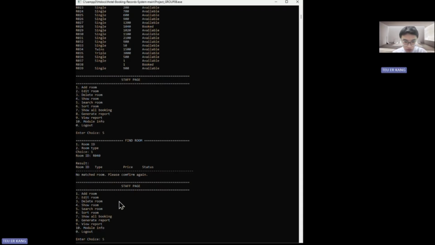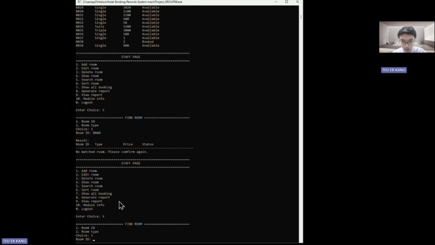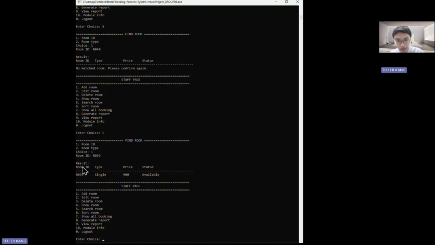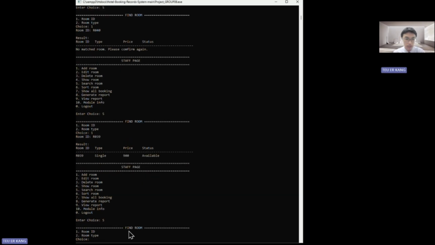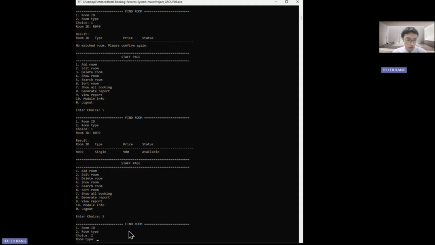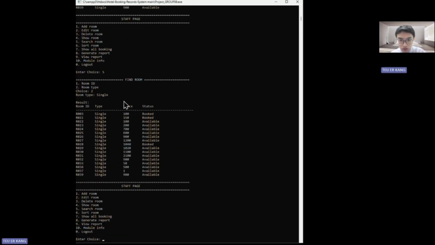So now let's go back to search room here. Now we choose room ID too. Now we type a room that exists, room 39. You can see the room 39 result over here. So we also can use the room type. So for example, I'm going to book a room here. So I want a single room. So I can choose the single room that is over here that has been shown. So that is the search page.